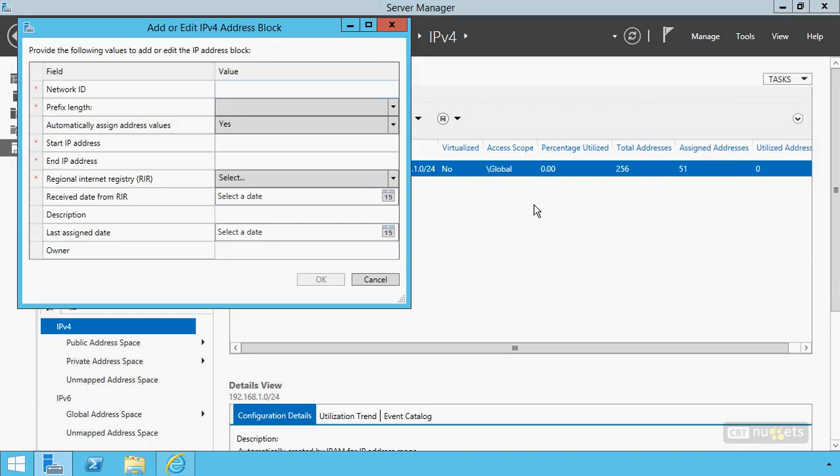The process starts by creating 1 or more IP address blocks. So let's assume that we need to create a block for our 1NET. We'll create that with the network ID of 192.168.1.0 with a prefix length of 24, so a 24-bit subnet mask. If I choose yes here, this will automatically assign the addresses 1.0 through 1.255 because of that 24-bit subnet mask. If I choose no here, then I could set some other series of addresses as the start and end point for the range.